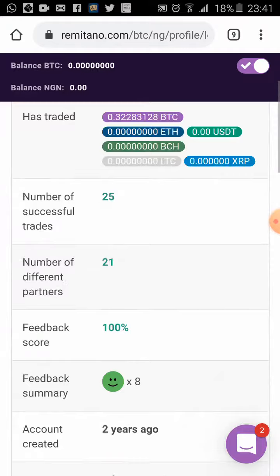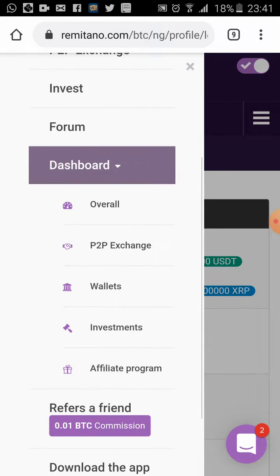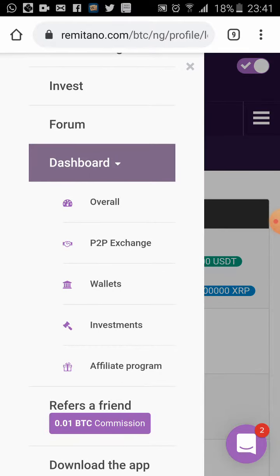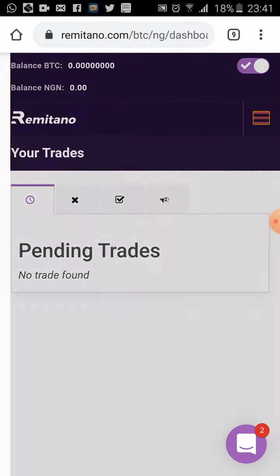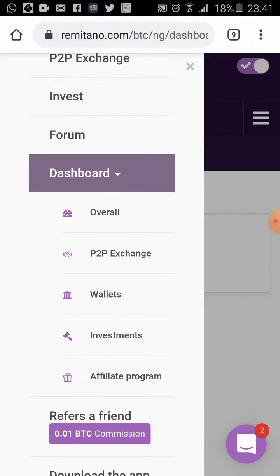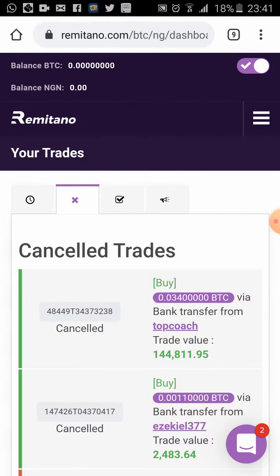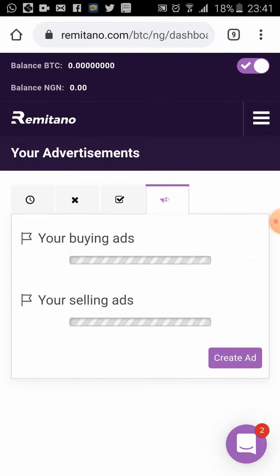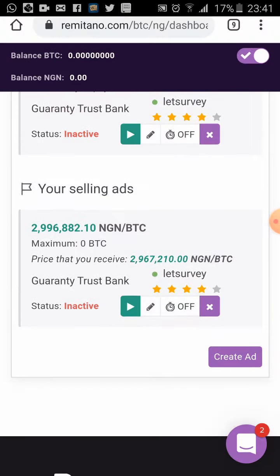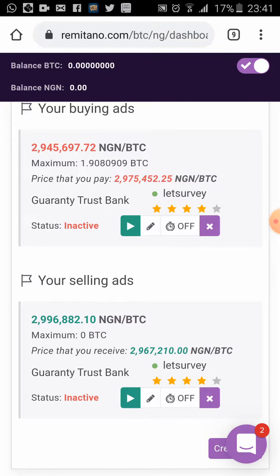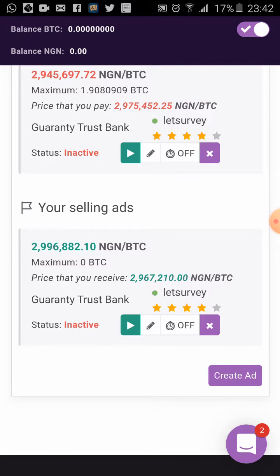From your profile, sorry guys. Okay, yeah. From your profile, you go from dashboard, you go to P2P exchange. Then here you will now create an advertisement. You create ad. In the ad, you place your account number, the amount of Bitcoin you want to sell, and everything. You place it there, and within few minutes you see somebody that will buy it.